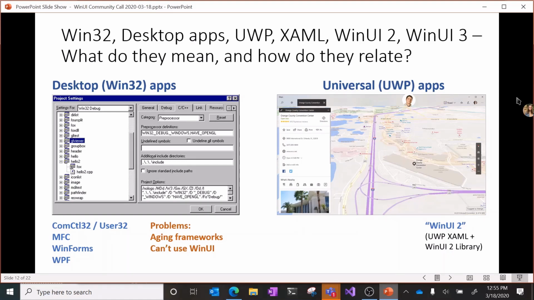But XAML Islands only works down to Windows 10 19H1, which would be 1903, and so it's not really fully accessible because a lot of users aren't running that version.